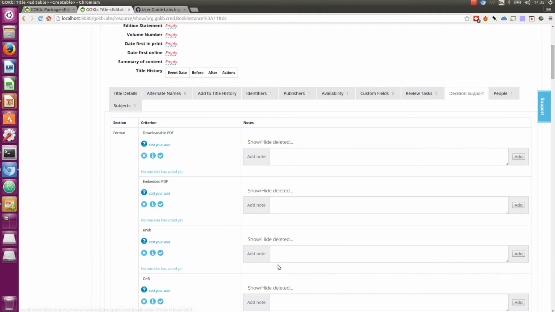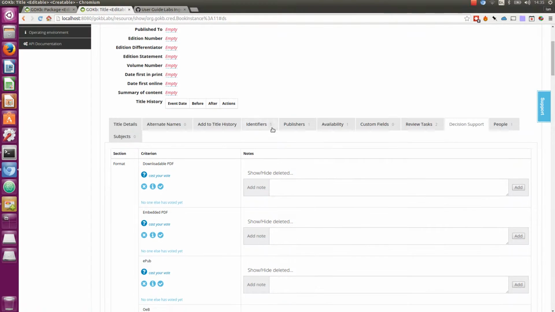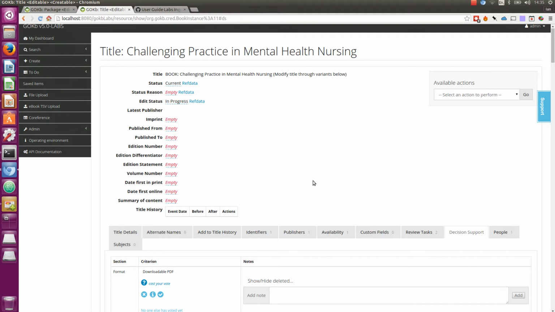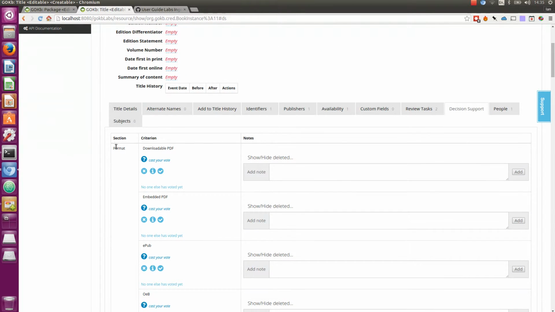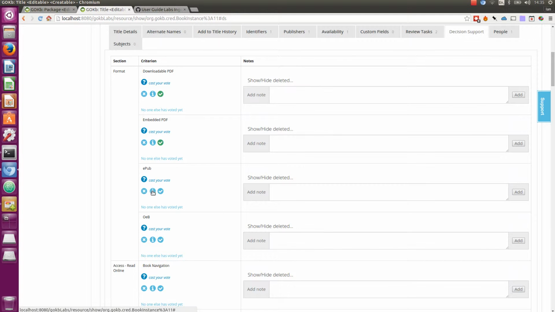So decision support we can specify at the title level, and what I might do is say for this title, challenging practice in mental health nursing, is it available as a PDF? Yes, I've tested it and it worked fine. Embedded PDF, yeah, that worked. EPUB, I had some trouble with that, so I could make a comment like, not sure what the problem was. So I could add a comment there.